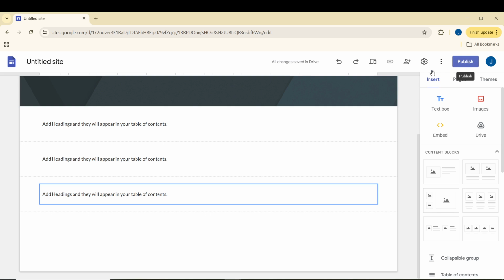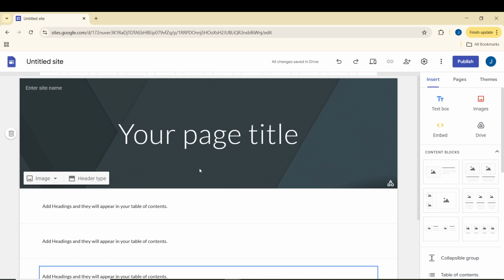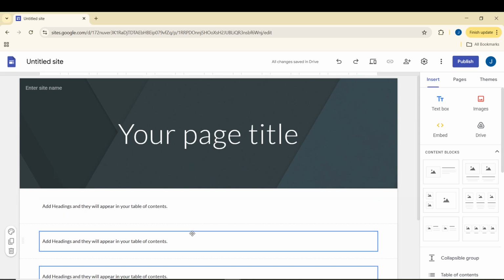After publishing, visitors will be able to use the table of contents links to jump to each section instantly. That covers everything you need to know, and that is all there is to it.